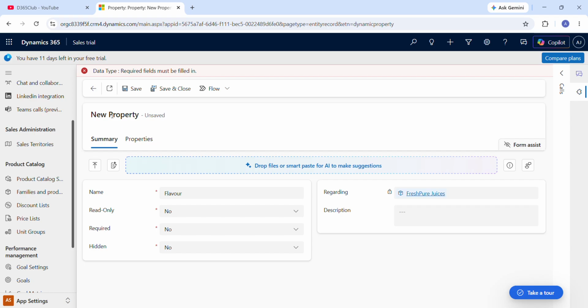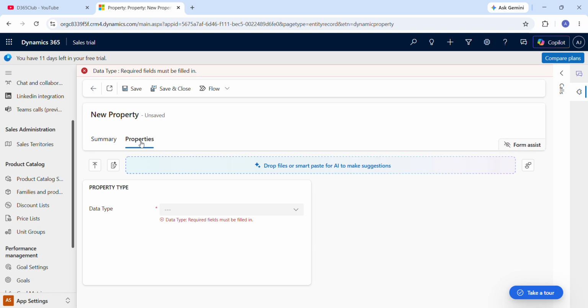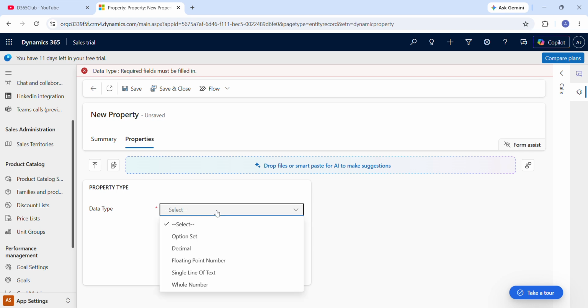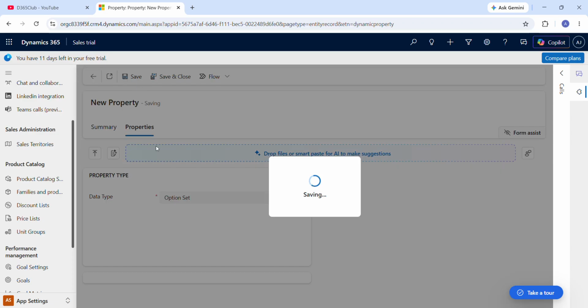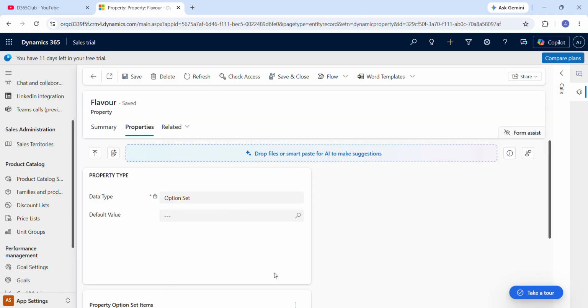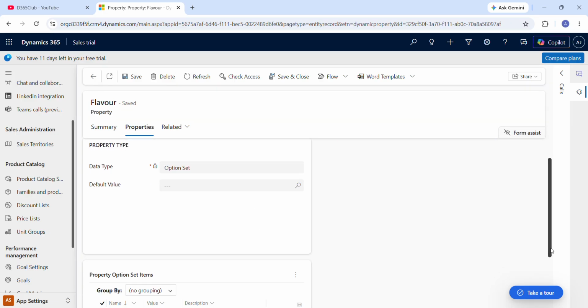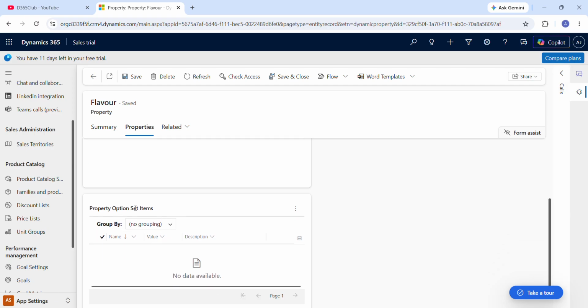Save it first. Before saving, it says the data type required field must be filled in. So the data type will be in the properties tab. Here we have data type. We're going to set it as option set. Now save it. After that, you can add the values in the property options and items.